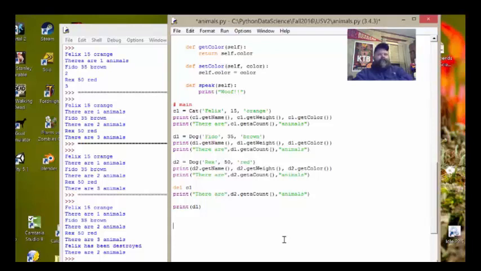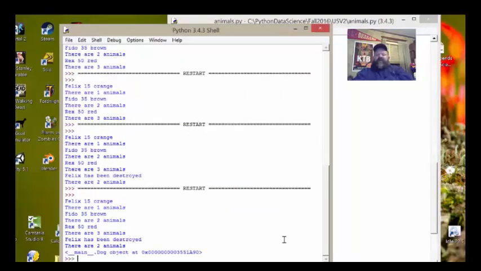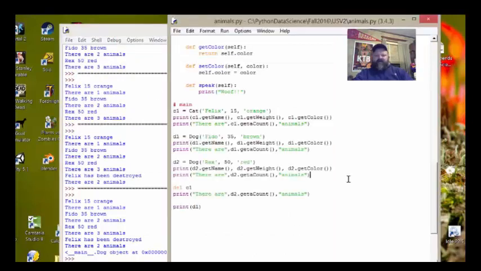When you print an integer, it prints out the number. Print a string, it prints out the characters, however you defined it. I said print D1. What's that going to print out? Any ideas? See that bottom line? Main.dog object at blah, blah, blah, blah, blah. What is that? Okay. It's a memory location.